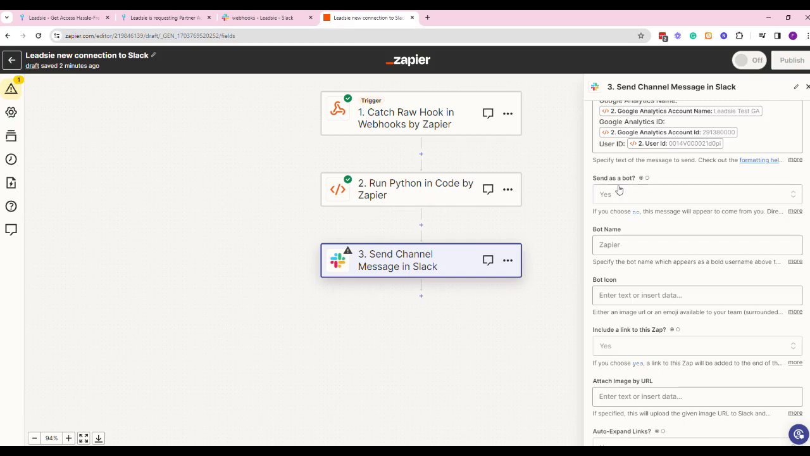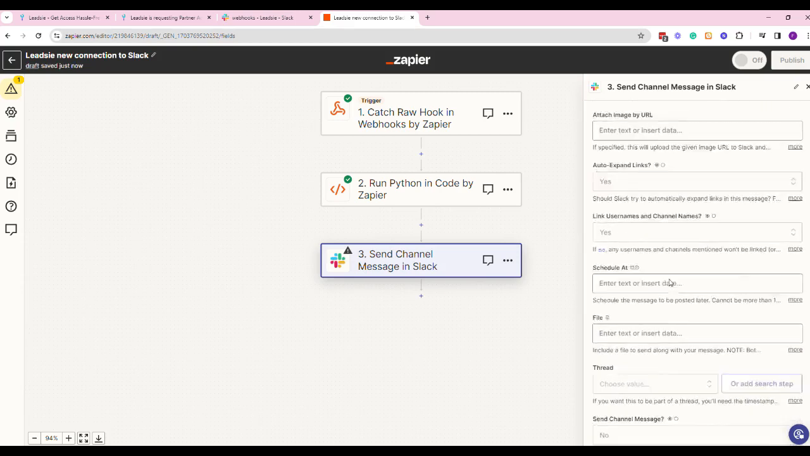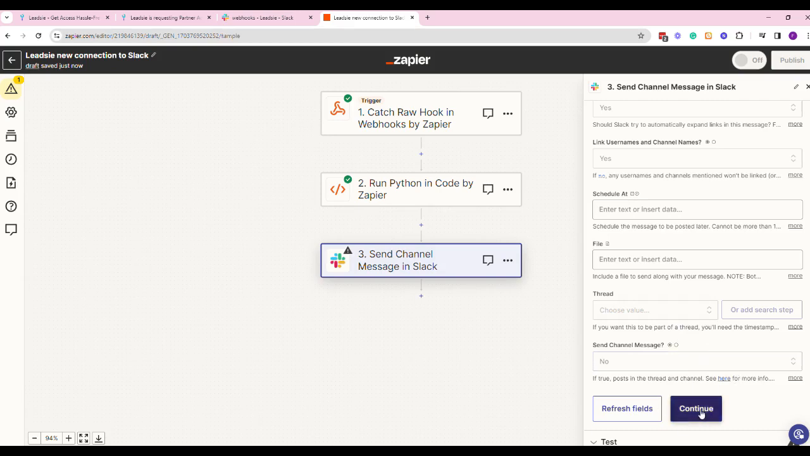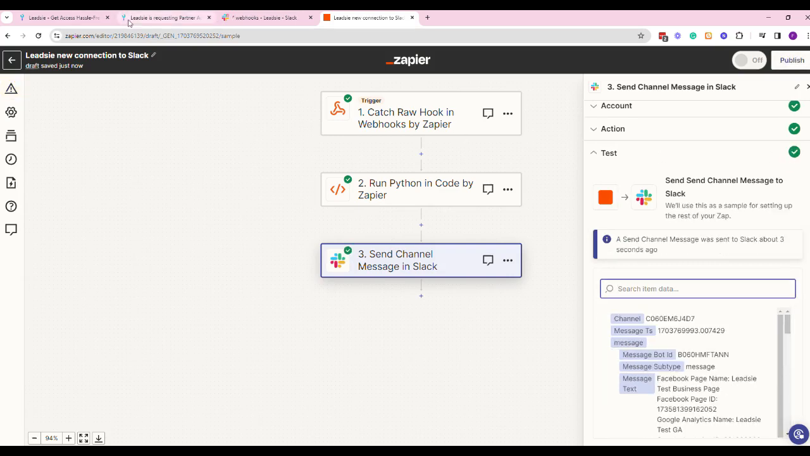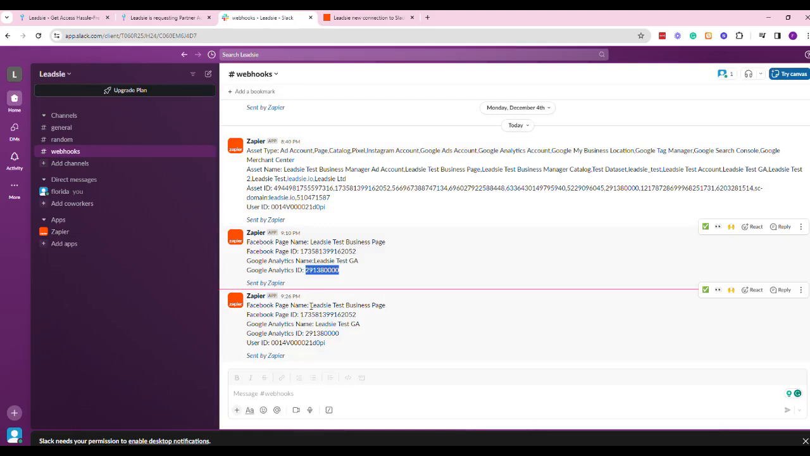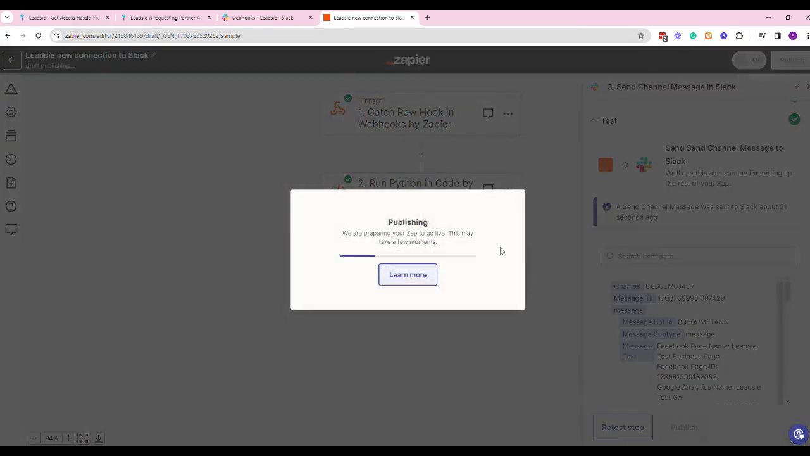You could also rename your bot so you would know the difference if it's coming from Leadsie or not. You could also use a different icon for this specific Zap. And then once that's done, you would just click continue and then click test step. Once that's done, you could go to your Slack to check and you would see that it is already here. Now, the last thing to do is, of course, click publish to publish your Zap.